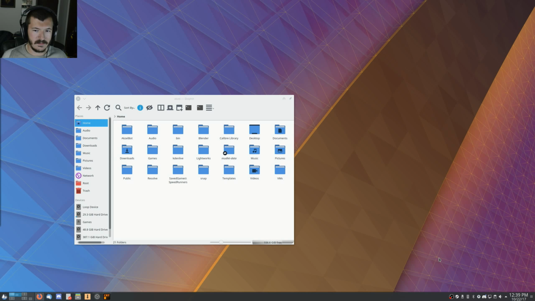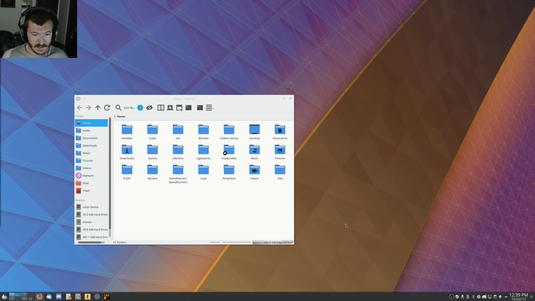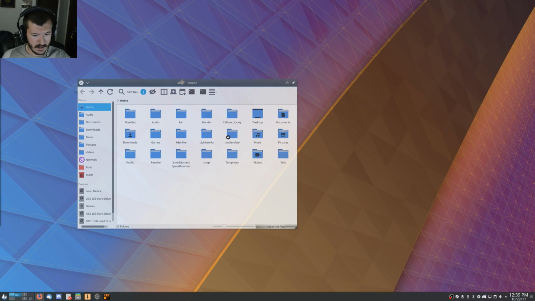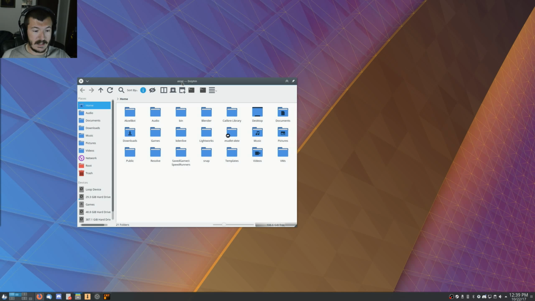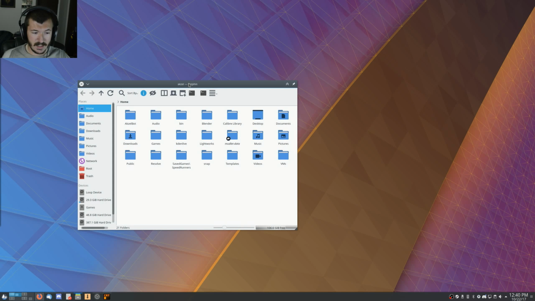PulseAudio Volume Control is arguably still better than this, but this still works super well. So I do like the audio application here in KDE. It's very nice as well. Of course, now I'm starting to get more into the applications that are part of KDE rather than the desktop itself. But I mean, that's all part of the experience. Much like with Gnome, you get all the Gnome applications. With KDE, you get all the KDE applications.